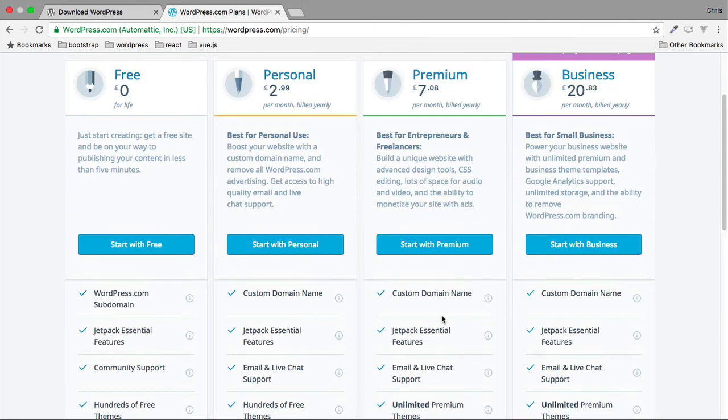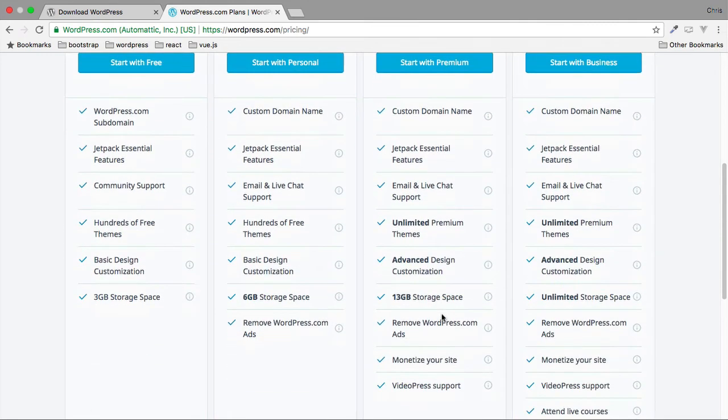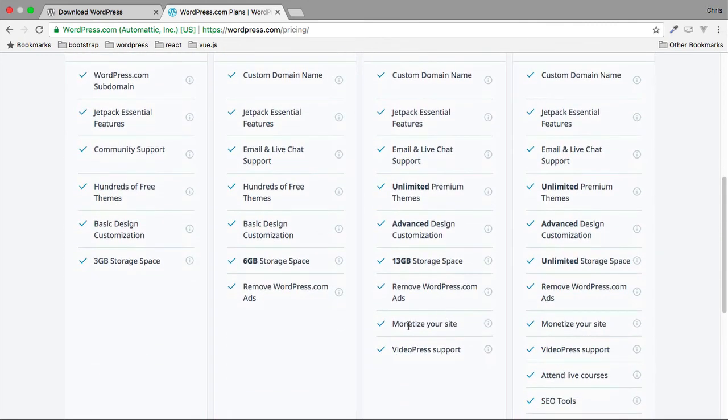Moving on to the next option, which is premium, we can also see we've got more storage and you can also add monetization to your site, as well as support for WordPress, along with some more options for the customizations and also the themes.